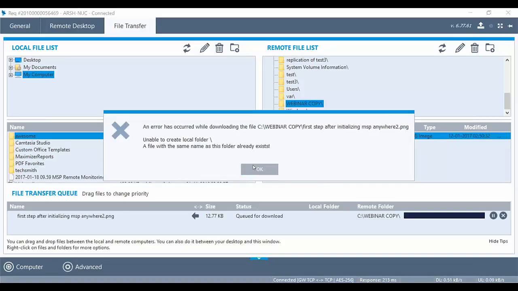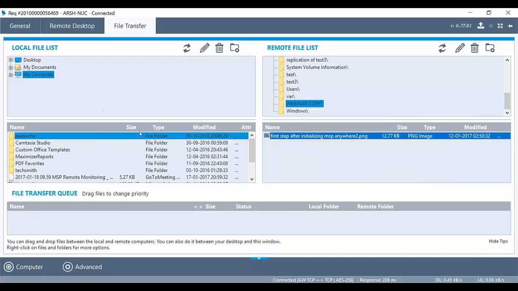And then okay, unable to create local folder. So not to worry about that, but that's how you do it. You just drag and drop. It's fairly easy. And after you do that, you can actually see at the bottom the files being transferred, and if you have more than one file, you can always drag and drop them in the queue.